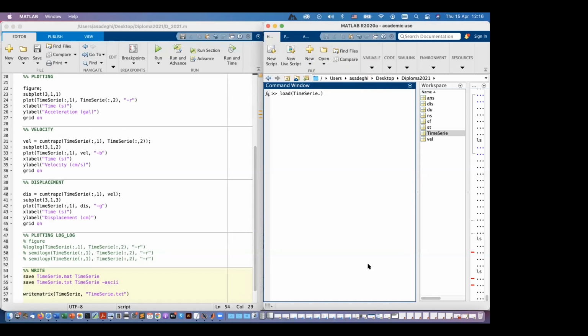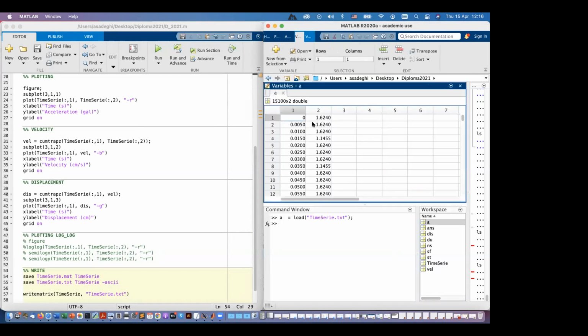Sorry, that's txt, and then it should be like that, and put it in a variable called a. Oh no, we can load it anyway.